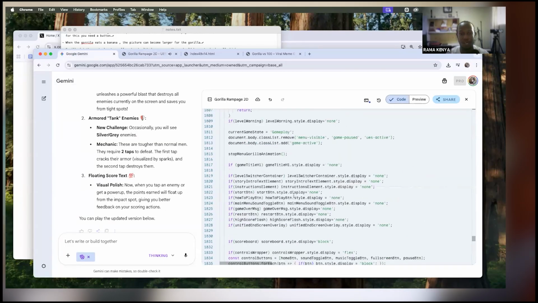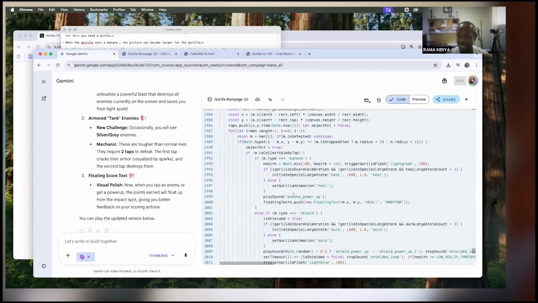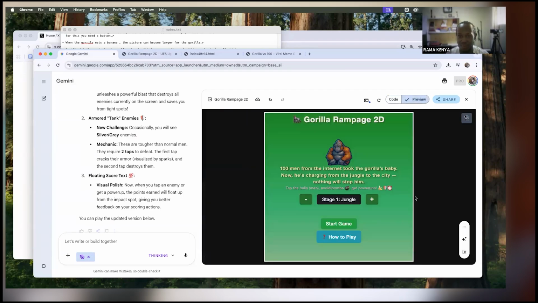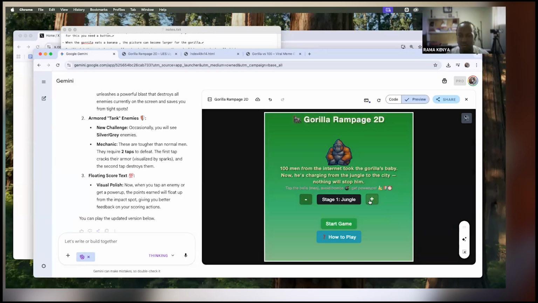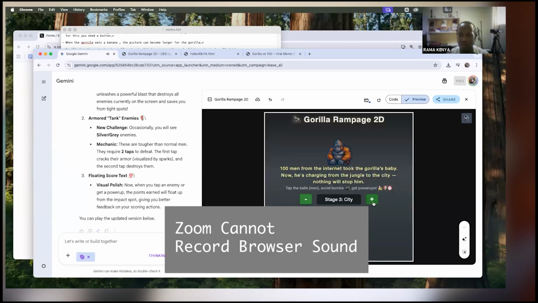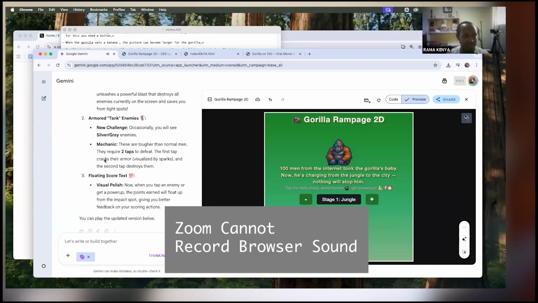Okay, it's done. Elizabeth, we are done. It says it's done, so let me click preview. You said you had high hopes. Let's see if it tampered with the game. Okay, I clicked on that now. Let's see if the sound is still working. Everything is still working. Now let's see the new features.